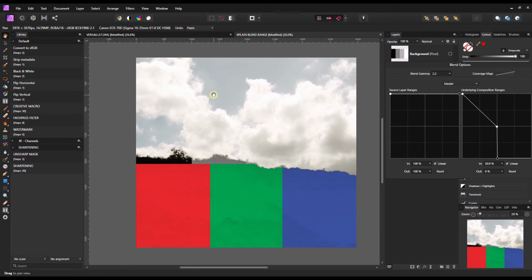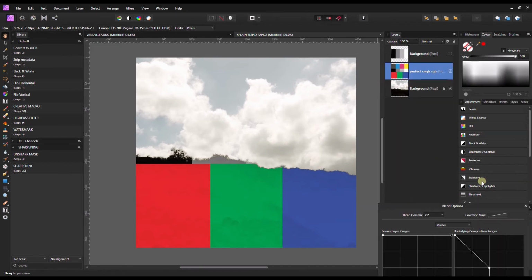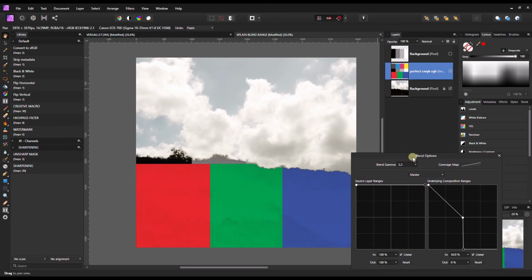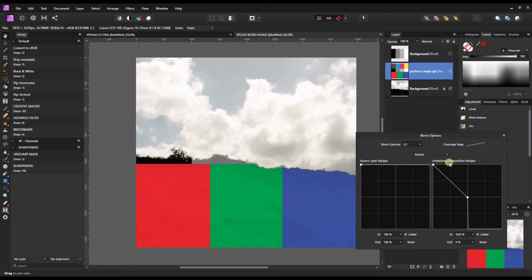Imagine that, and now apply any kind of white balance or exposure, you name it, you can do exactly the same. If you turn on any of the adjustment layers, and then turn on the blend range, with the help of the underlying composition ranges, you can determine which part of your photograph you want your effect to be applied on. Now, that was the last video.